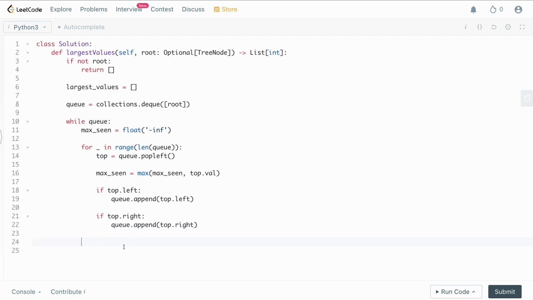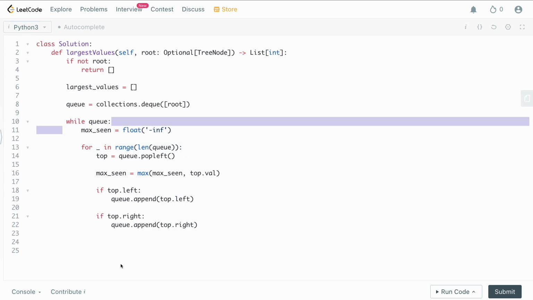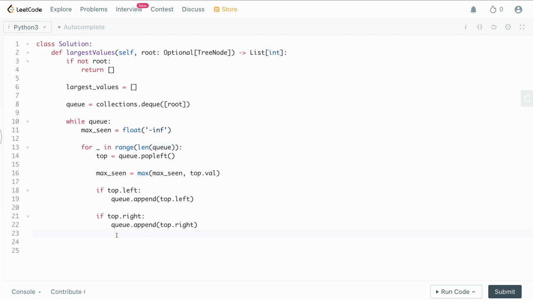Now, once this for loop finishes, the last thing that we want to do on this level before we go into our while loop again is to update the maximum value. So we want to say largest_values.append whatever the maximum we saw on that level was, because remember on the next iteration it's going to get reset, so we have a fresh value for max_seen. So we need to always put into our largest_values array the value for that level.